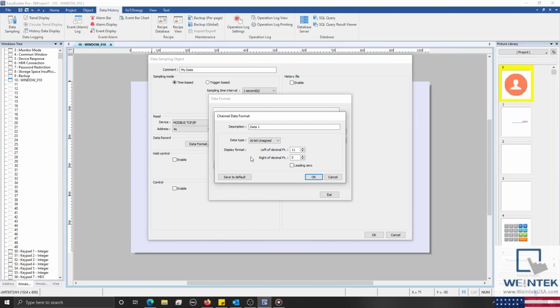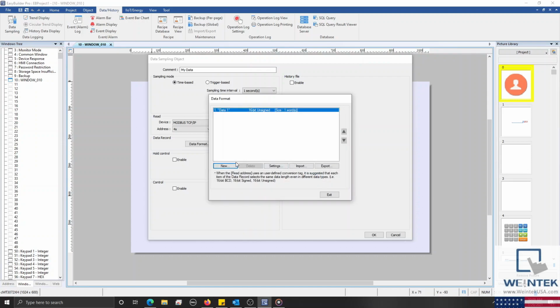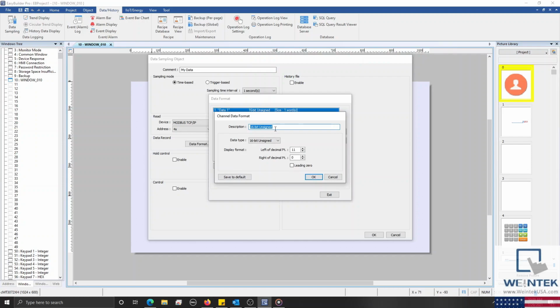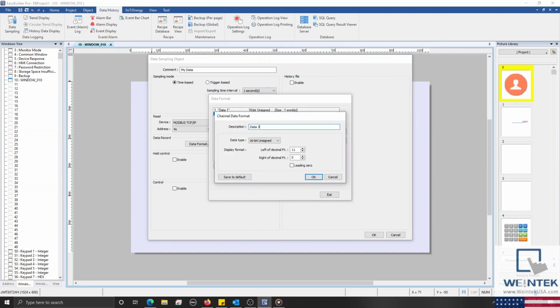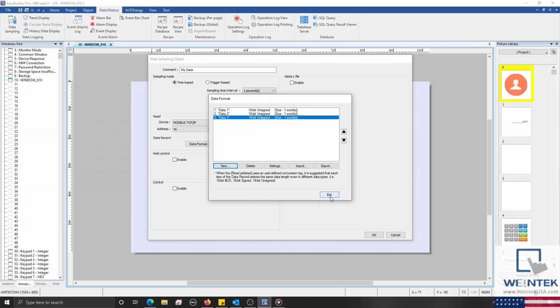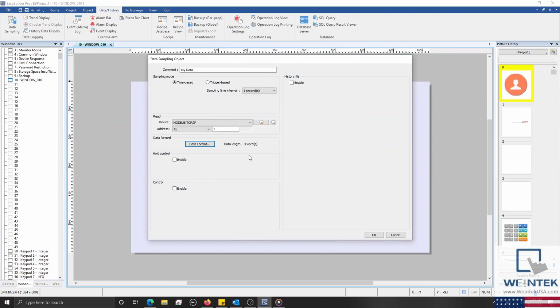Let's add 3 data points within this menu, where each point will be a 16-bit unsigned numeric value. While creating our first point, I'll click Save to Default, which will save the current configuration of this data point so that when I select the New button to create a new data point, the formatting of this point will be as previously defined. Now that my data points have been defined, I'll click Exit to save my current configuration. And you'll notice that next to data length, we have a word count of 3.